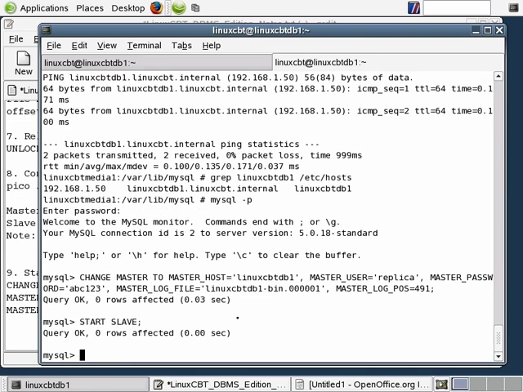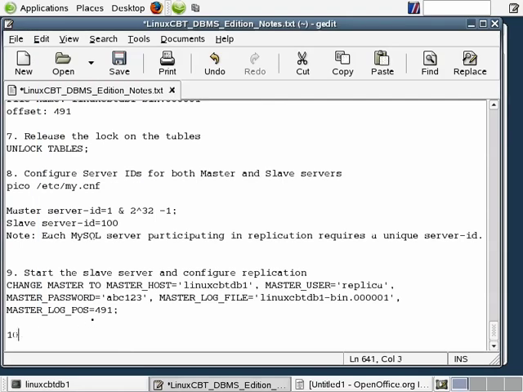Now when you do attempt to execute start slave, it returns zero rows, and we need to debug to determine whether or not the server is truly up and running as a slave. Now we have multiple commands that can help us to determine if replication is up and running, starting with show slave status. So let's get start slave over. Step 10 is start slave server and confirm replication.